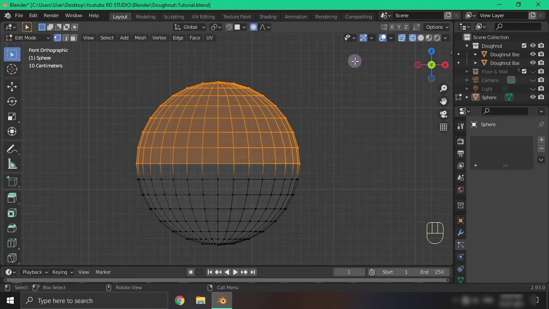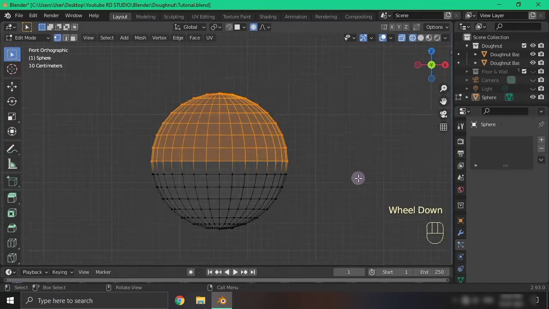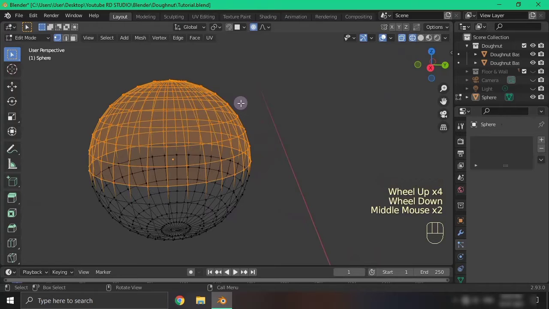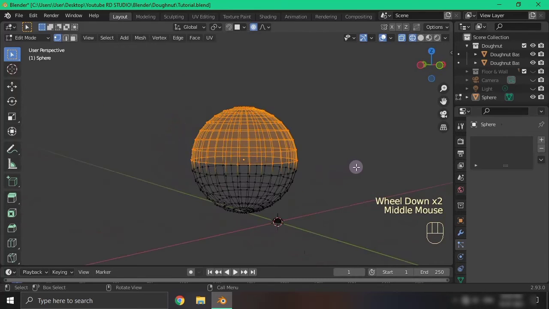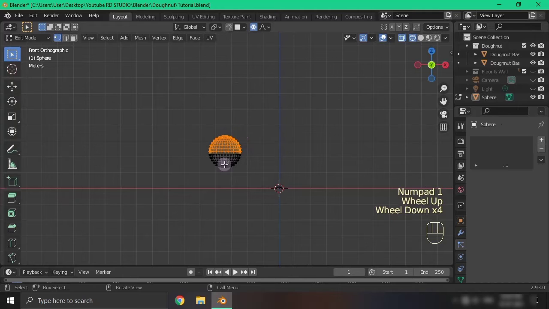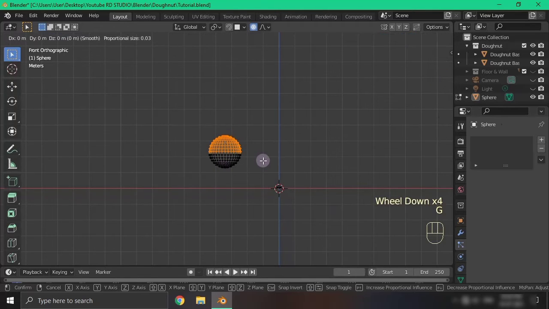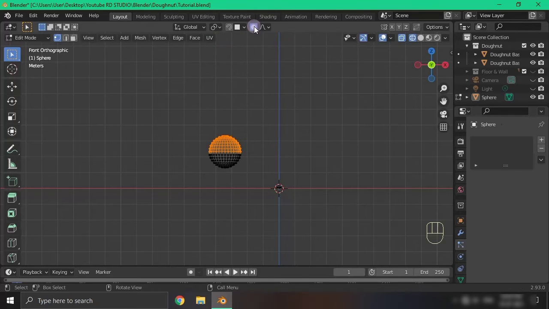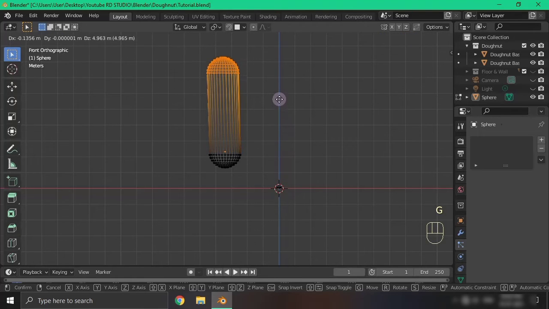Why am I going to wireframe mode? If you have not seen part 2 of the donut tutorial series of level 1, please see it, there you will get an idea. In short, I have gone into wireframe mode because I want to select the full half. So numpad 1, then I zoom out, grab this and move it up. One thing, my proportional editing is on. To turn it off, just press O. I do not need proportional editing now.